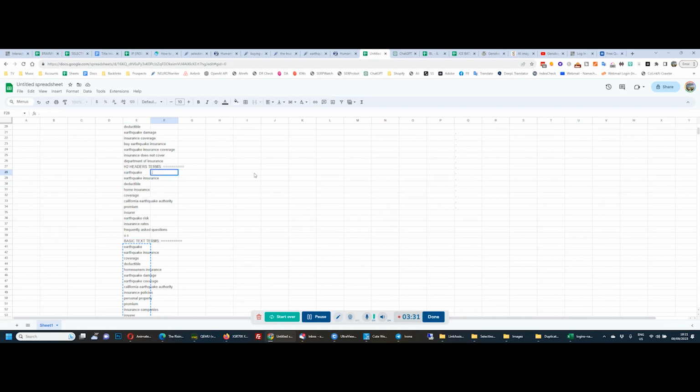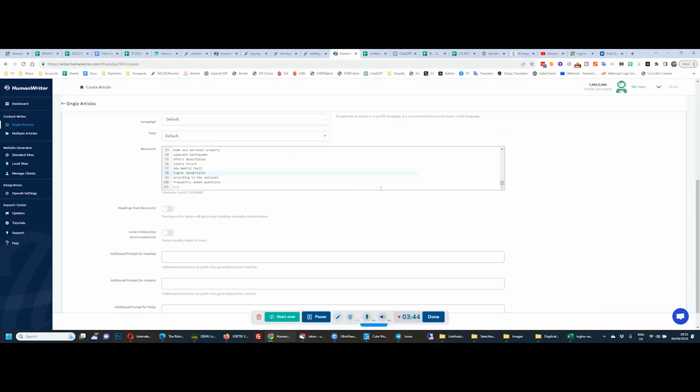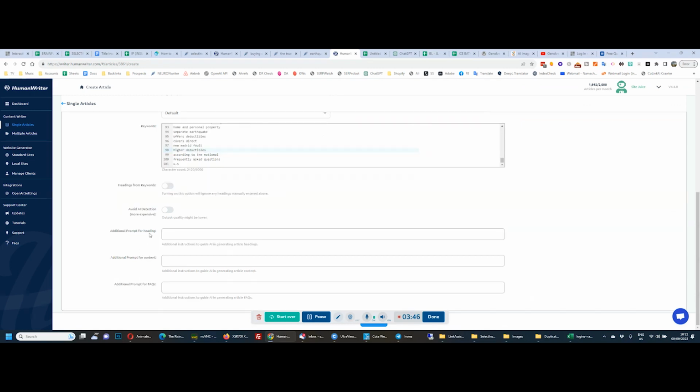Now, what I want to do is tell it to include these. Now, there's a fast way of doing this. It's putting commas all into the next cell. So then that will break the word, so it knows where the end of one term is and the beginning of the next term. Now, if I go back to Human Writer here, additional prompt for headings, okay? So we want to put include these words. Let's paste them in. Job done. So then what that's going to do is optimize all the H2s based on the recommendations for the H2s.